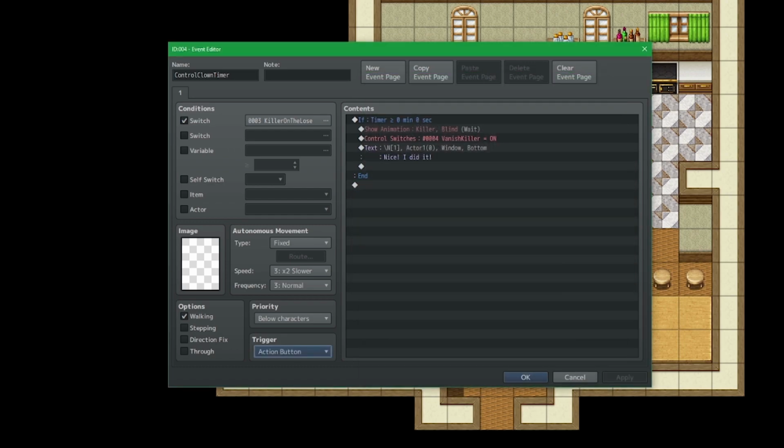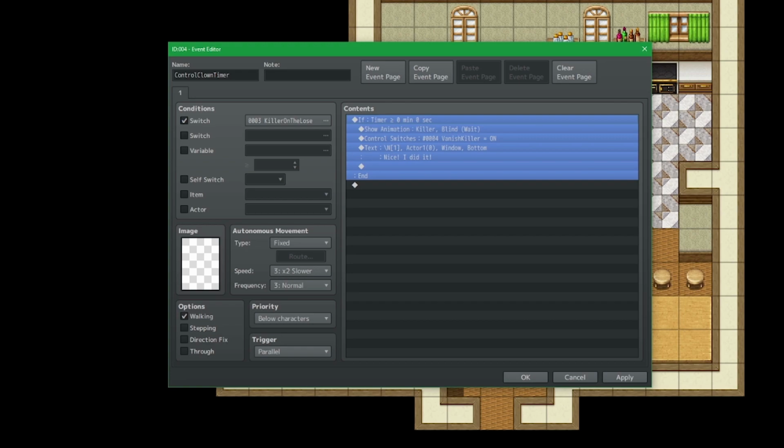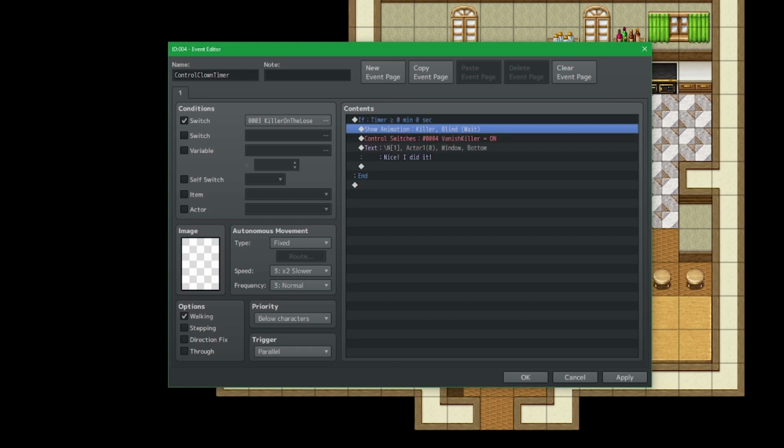And of course, we want this to be on parallel process. So this event is actually going to run in the background in practically every fraction of a second. It's going to check to see if the timer has dropped down to 0. And if it does, then it will play all the events on the inside.